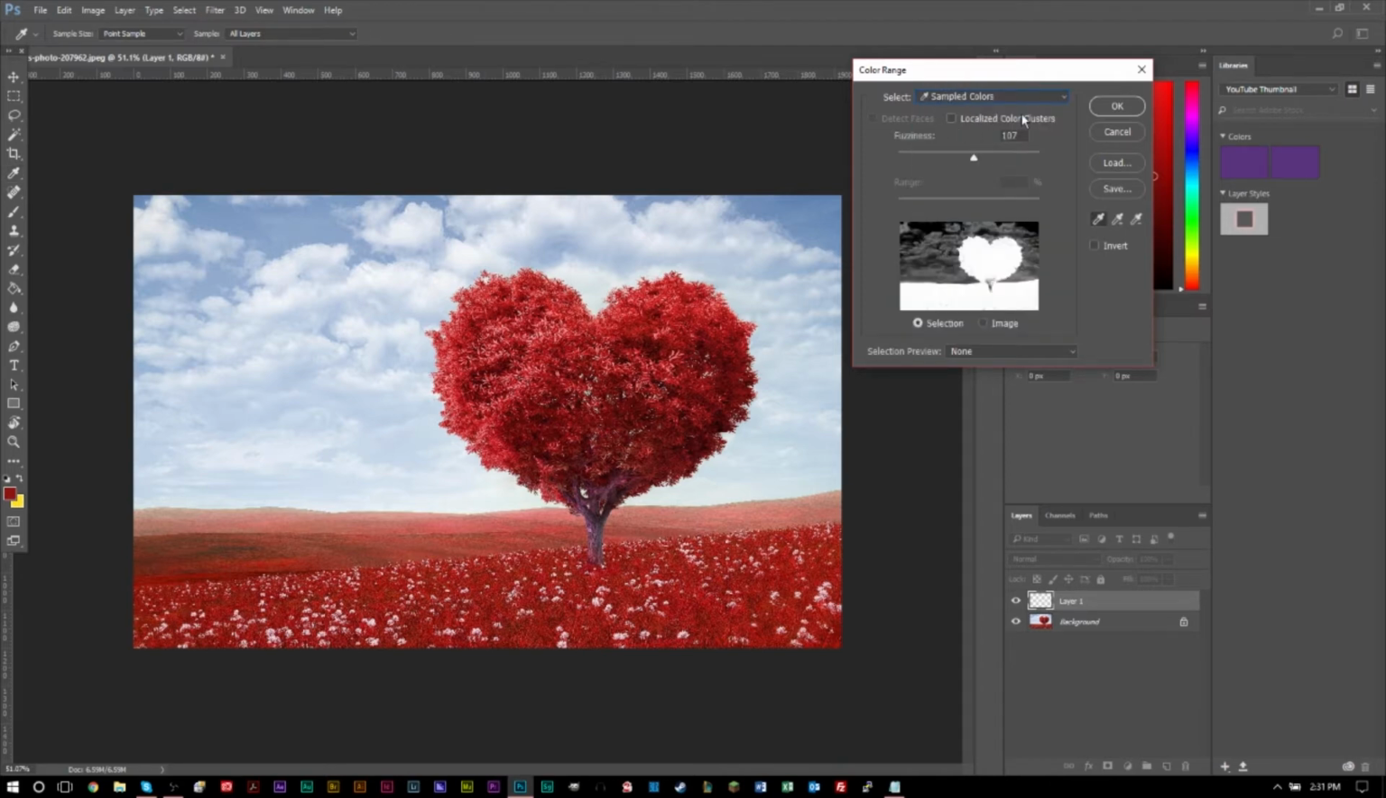However, you can also use your sampled colors. So you can use your eyedropper tools here. You have three eyedropper tools here. You have one eyedropper tool, a plus eyedropper, and a minus eyedropper.